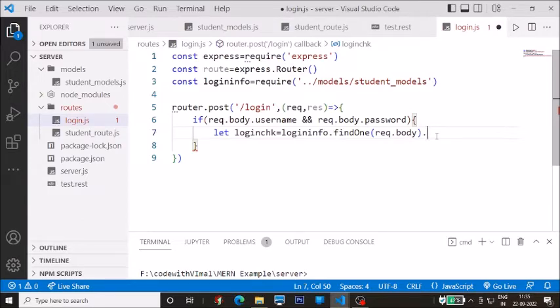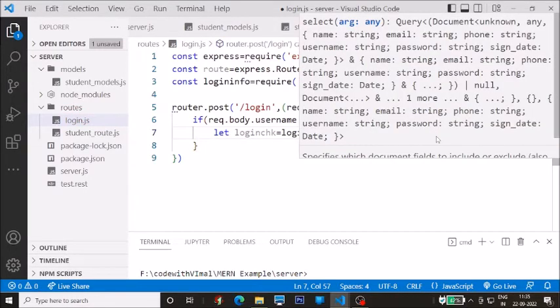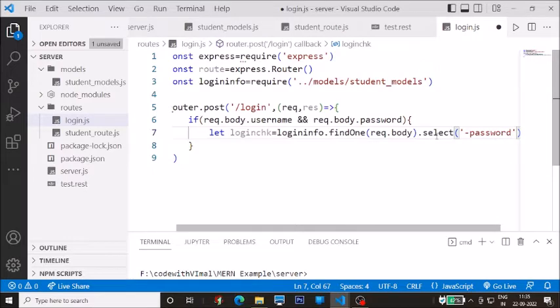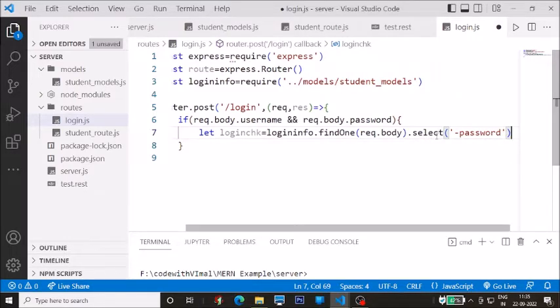In our case, we are not sending the password, so I will write select into bracket, just try to understand what I am doing, dash field name, whichever field you don't want to send or return rather. So I am writing this password, means what? I will return everything, but I will not send the password from my collection. So that is what findOne means, it will find one value.